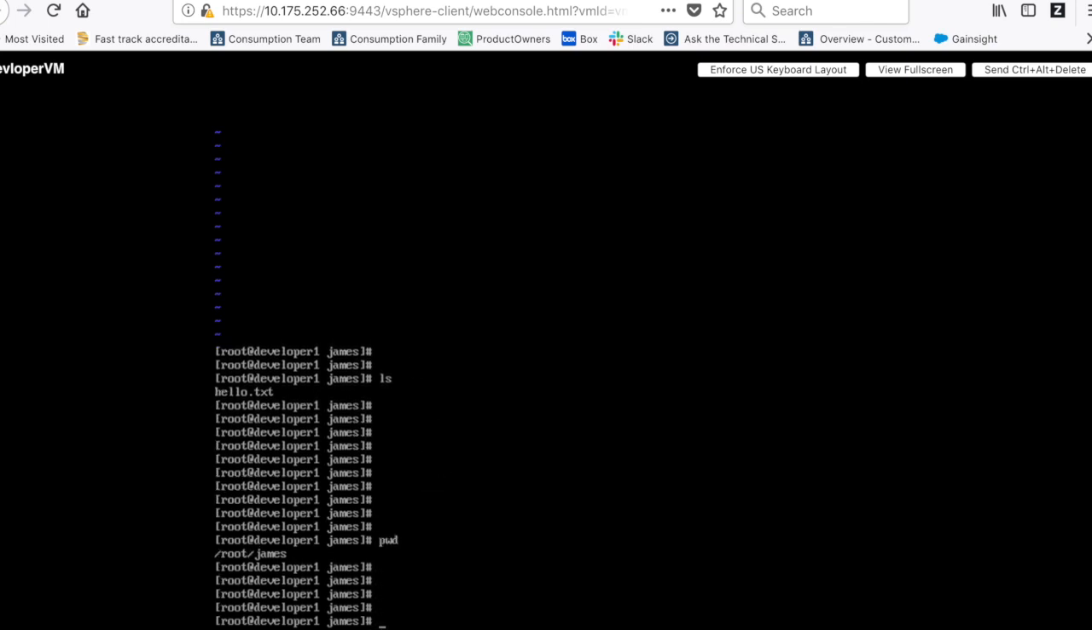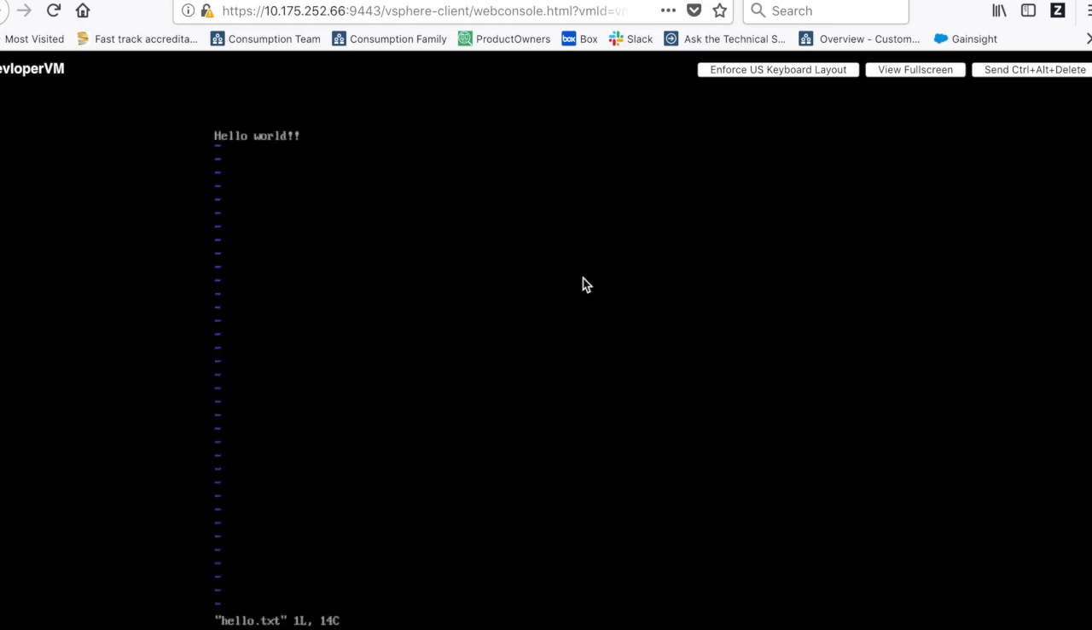So I'm actually back into my directory called James because that's where I took the snapshot. And if I then do an ls, then hello is back, and I can then look at my file. So there we go. So that's actually recovering from a snapshot.